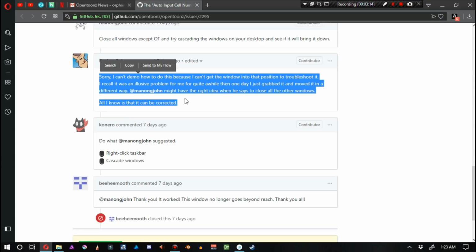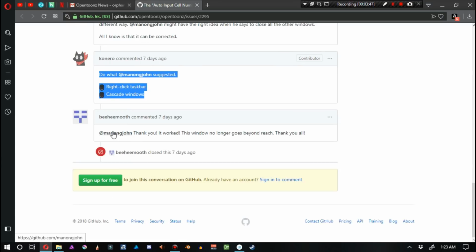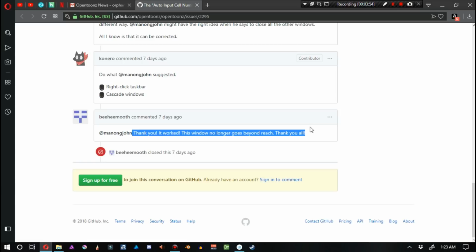Canero states the following. Do what Manonjong suggested. Right-click taskbar, cascade windows. Behemoth states the following. Manonjong, thank you. It worked. This window no longer goes beyond reach. Thank you all. So, it does look like there is a fix for this that we can actually execute on our own without it having to be programmed into OpenToonz.